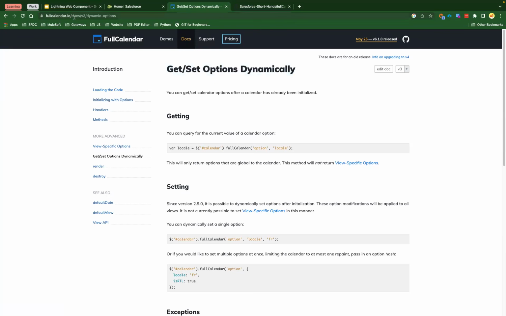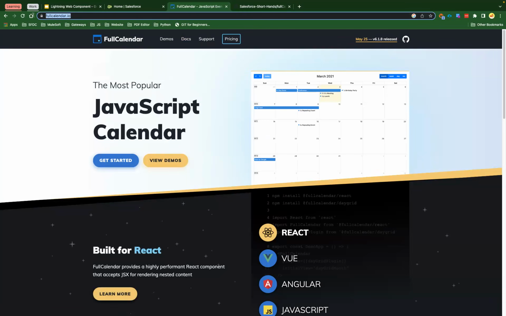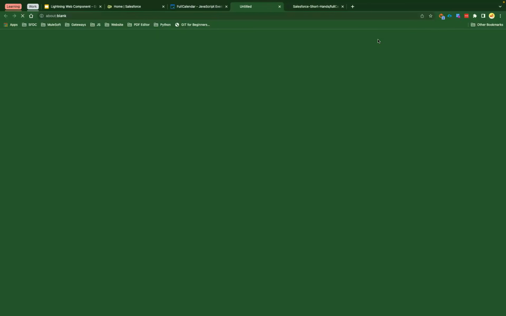Okay, so what you need to do is, first thing, you need to go to fullcalendar.io and then click on this. You will see there is a top right GitHub icon. Just click on that.